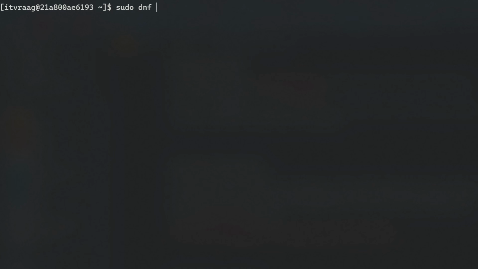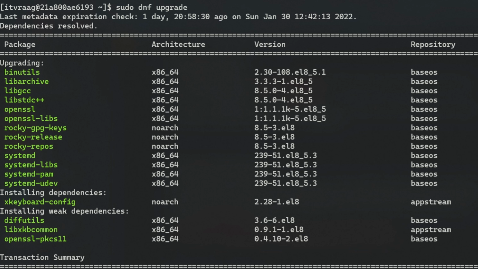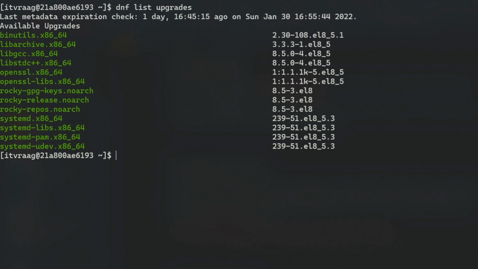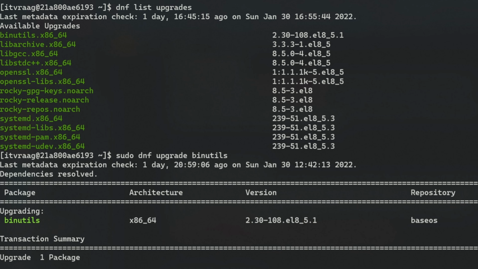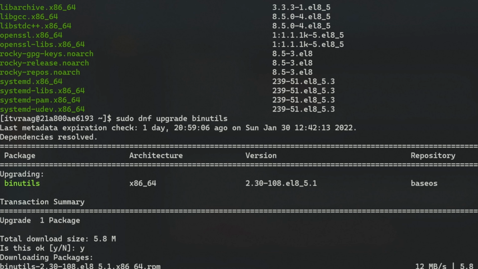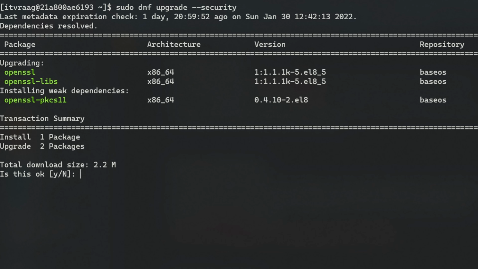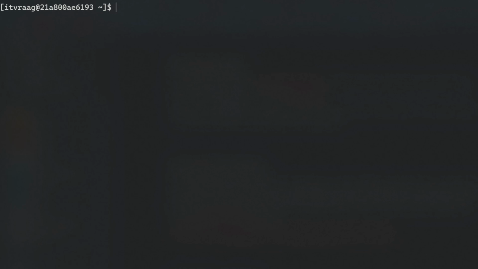To upgrade any installed packages that are outdated, use sudo dnf upgrade. This will upgrade all packages listed by dnf list upgrades. If you want to upgrade individual packages, append the package name to the command. To install only security updates, use the security flag. And to upgrade your kernel, enter sudo dnf upgrade kernel.